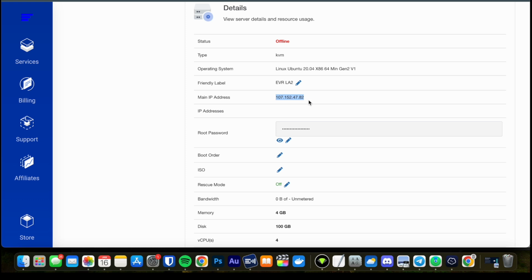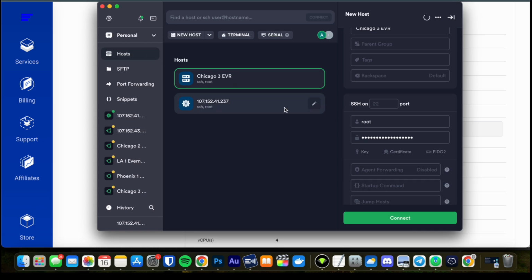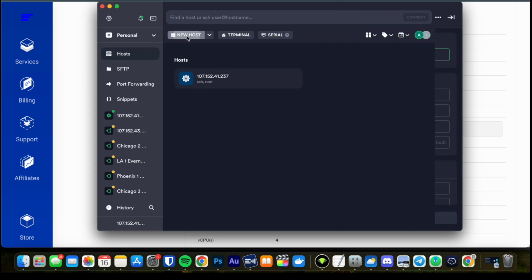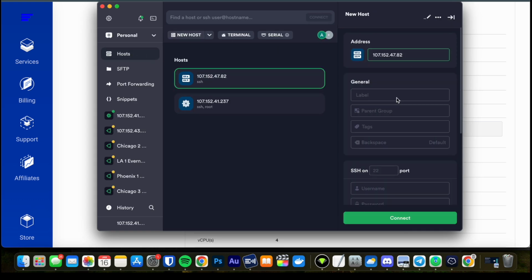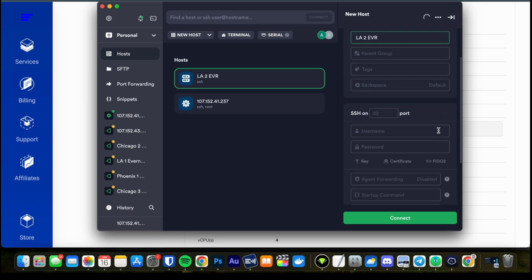What you're going to want to do is take your main IP address and enter your terminal app. When you're in your terminal app, you're going to go to hosts and set up a new host. By default, you're going to place your IP address in the address section. You may want to give it a name as well.